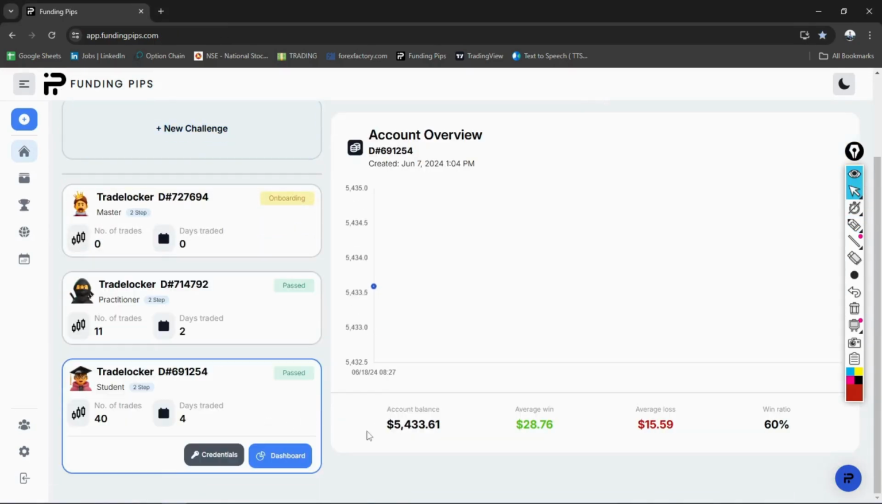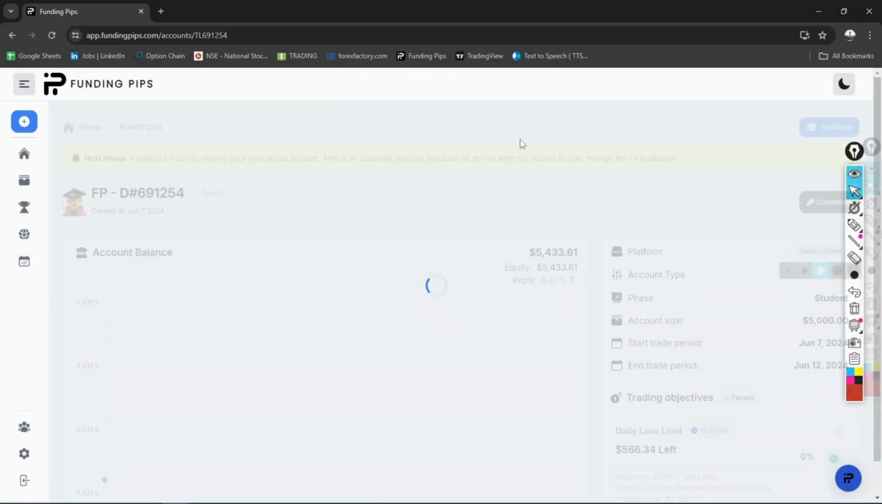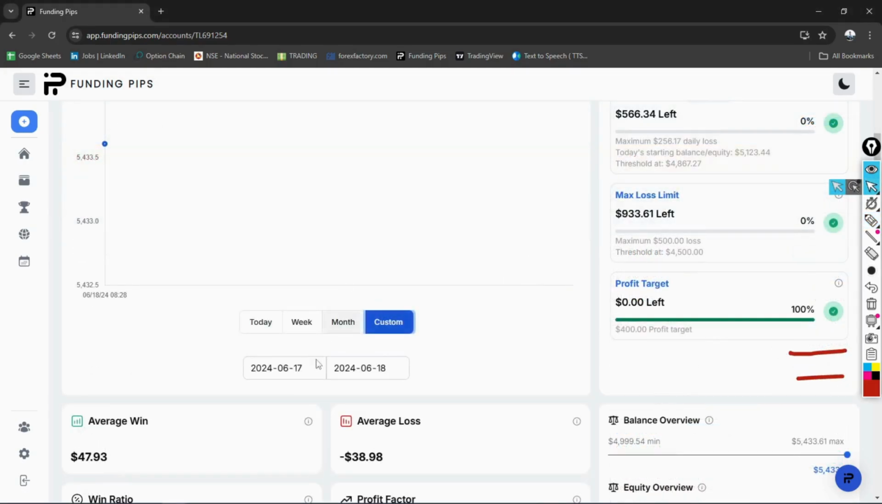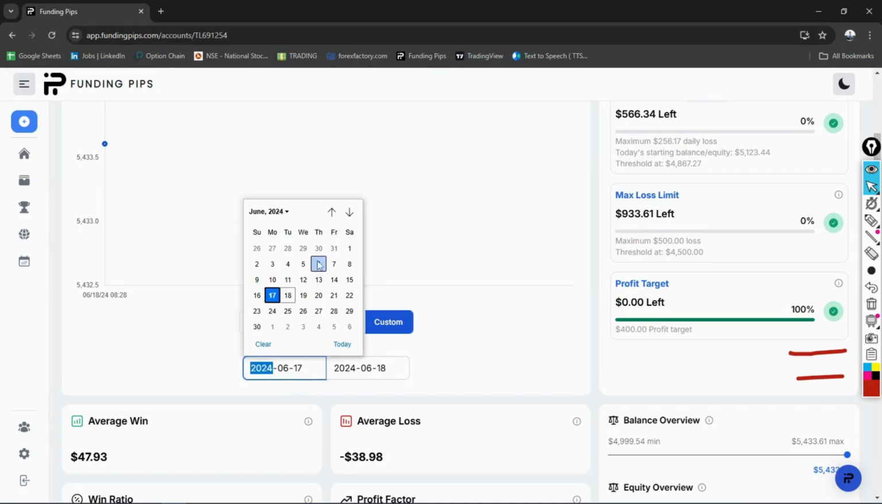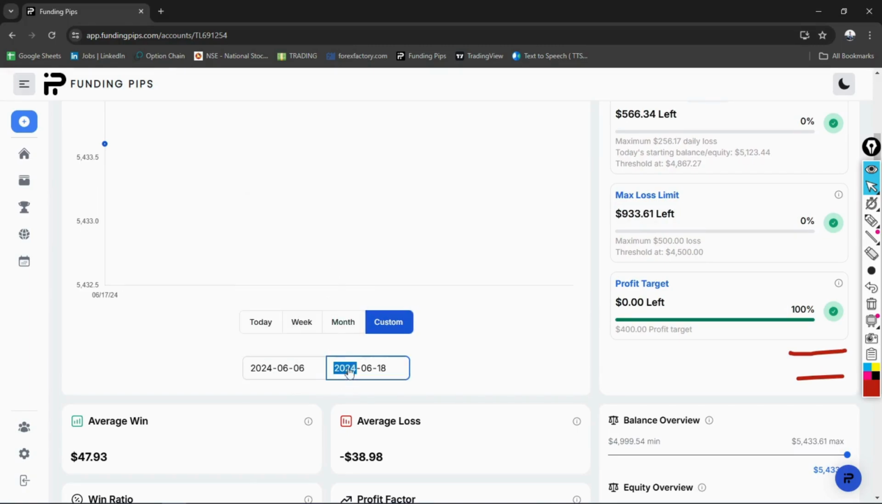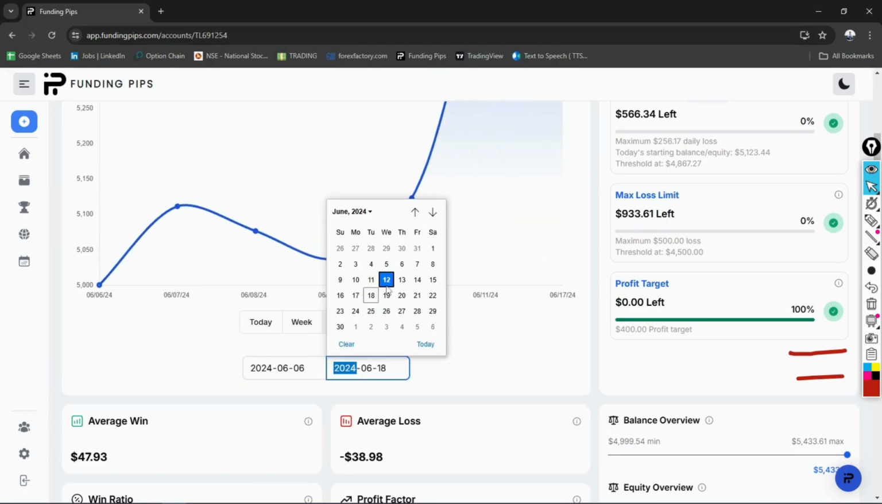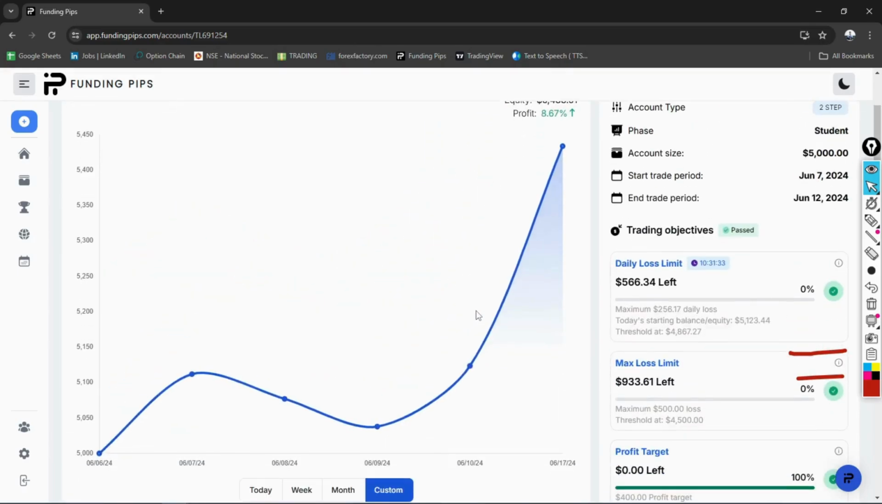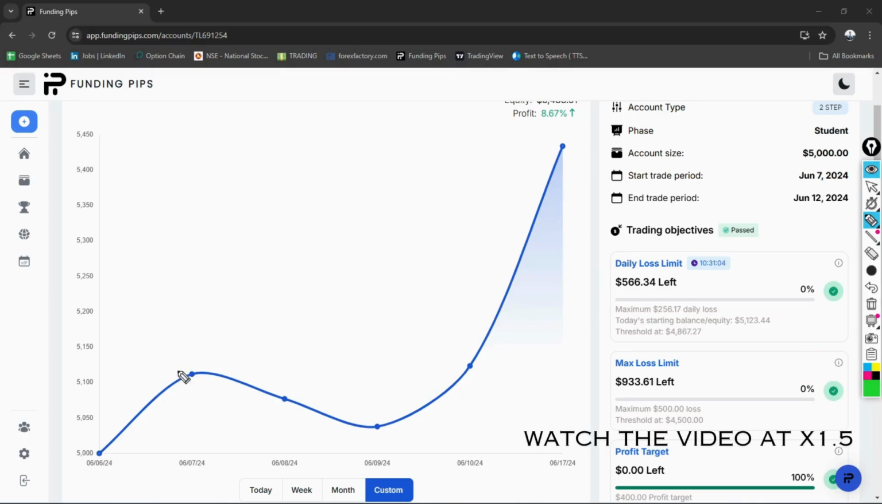Now, let's dive into the details of how I cleared the student account. As you can see, the account was initiated on June 7th and successfully completed by June 12th. Let's select a custom date range to visualize the performance graph. As you can see from the graph, there were highs and lows throughout this journey. Every trader will experience these fluctuations during their trading career. It's a natural part of the process.